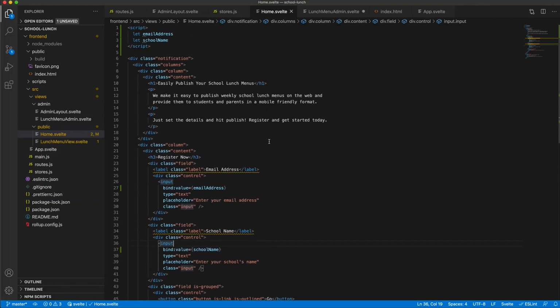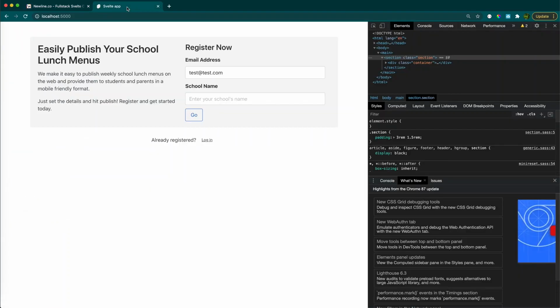And so just for demonstration purposes, let's say we set this to test@test.com. So we've set the email address variable, and we should see it now in the form. So there you can see that that underlying variable has been bound to the input.